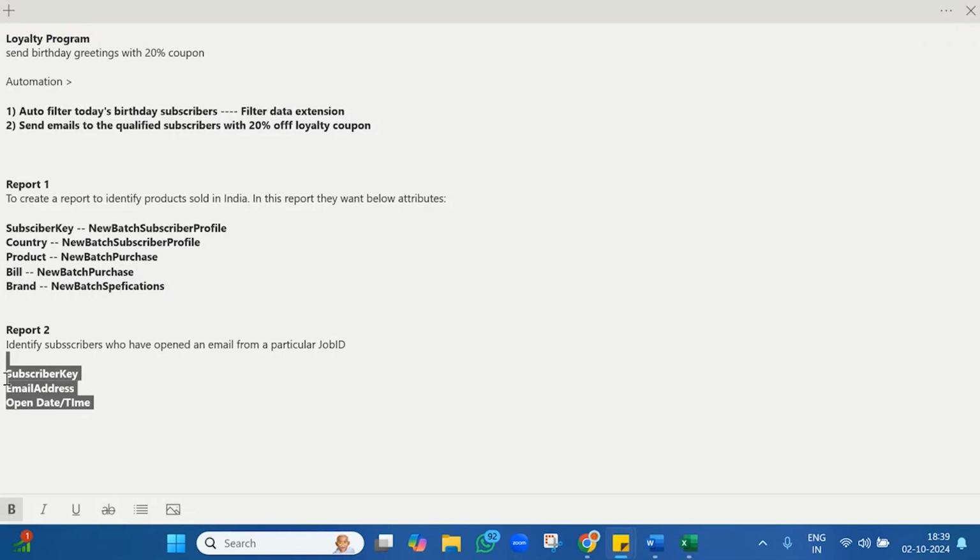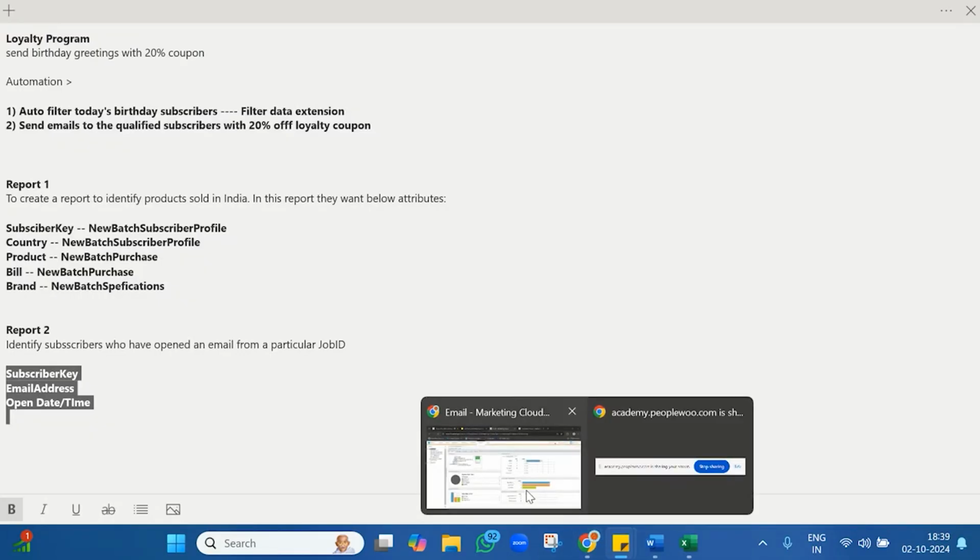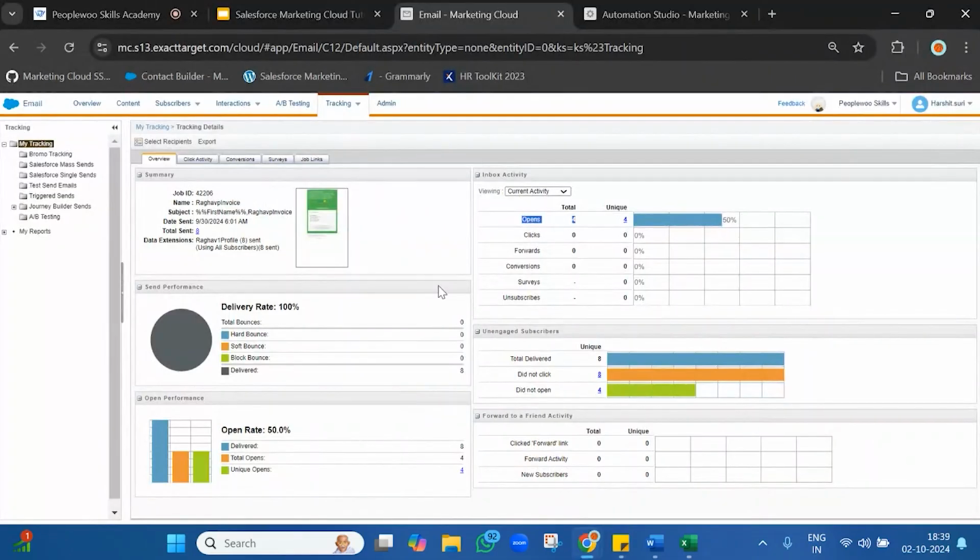So again, we have an idea that we have to use SQL. How? Because this data is not present in any of the data extensions. We have the profile data extension whom we send emails every time. But that data extension does not contain the tracking behaviors of a subscriber. It does not contain how many people have opened for a particular job ID, how many people have clicked a link for a particular job ID, what are their open dates and times. They don't have those data actually stored.